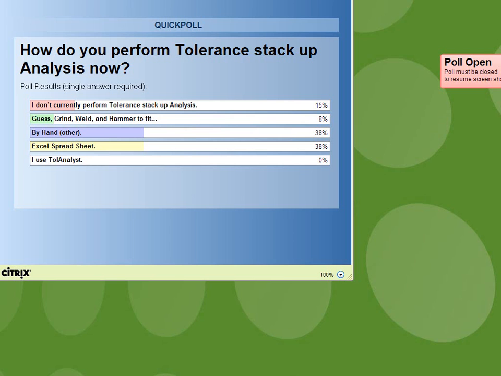Okay, looks like some of you are doing it by hand or with an Excel spreadsheet. A few of you are not doing it currently. And others, guess, grind, weld, and hammer to fit. Well, okay, that works too.